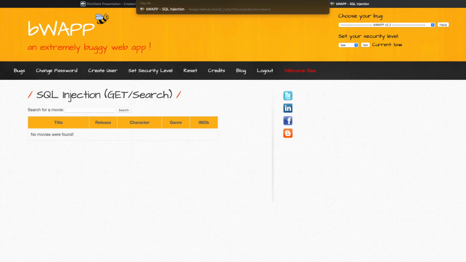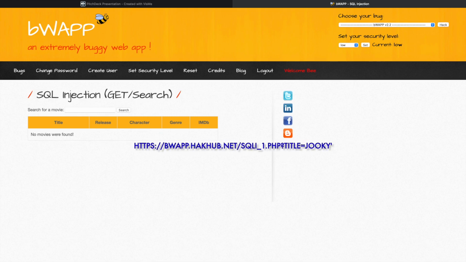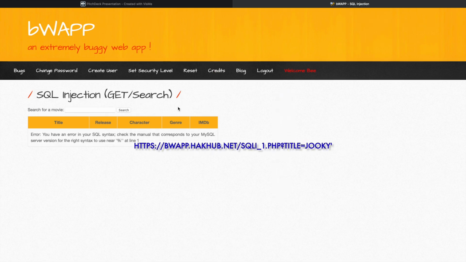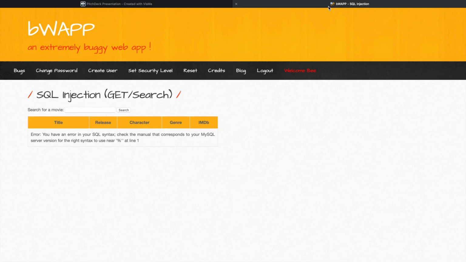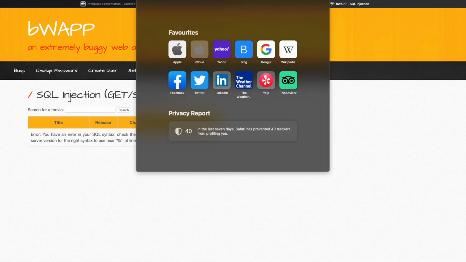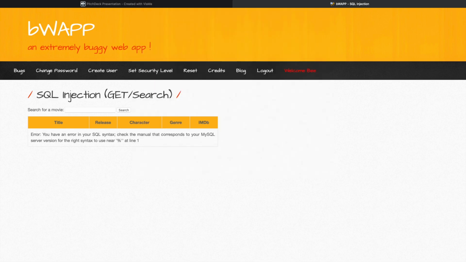If I remove this and put a single quote and hit enter, we got an error: You have an error in your SQL syntax. Check the manual that corresponds to your SQL server version for the right syntax near this at line 1. So we got the same result as I explained before. This is the encoded form for a single quote. We can put %27 and we will get the same result.